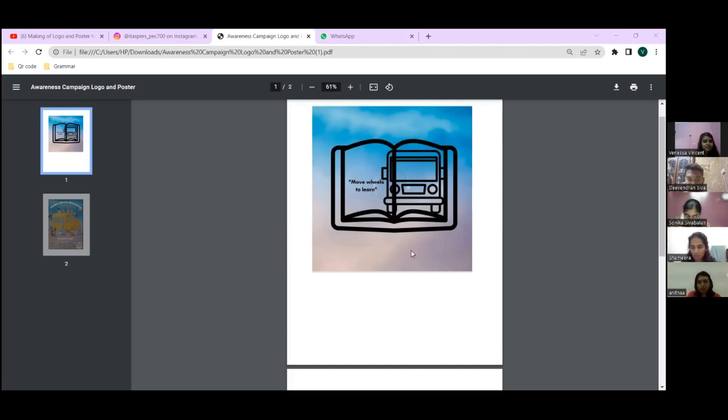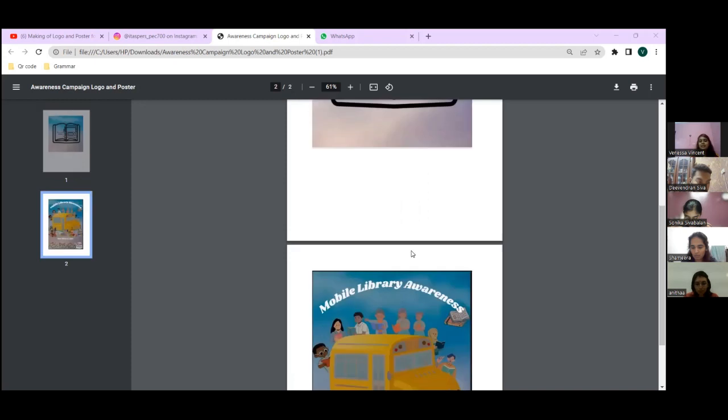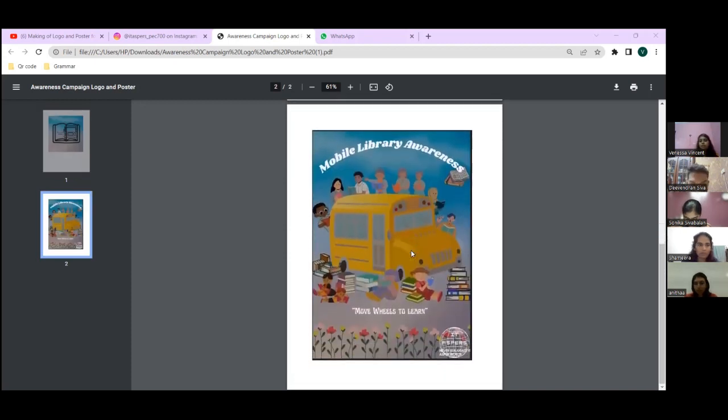So the last question, what did you learn through this activity? In this activity, I learned that it is important to portray what you want to say through a poster or logo well, because when people look at our poster, they must have the thought to join or encourage themselves to participate in this mobile library campaign. So yeah, that's all for me. Thank you.